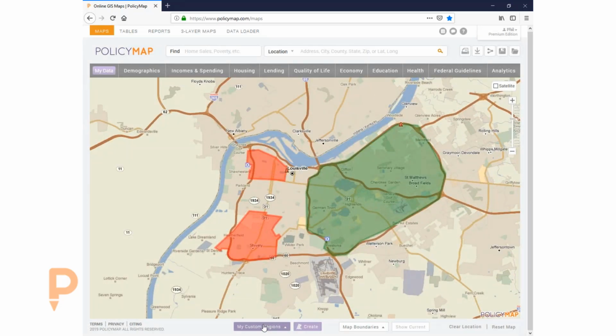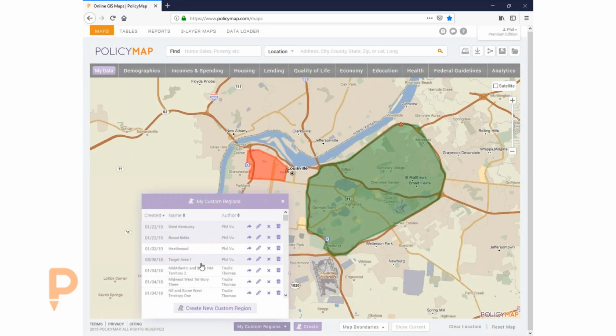When you do create a custom region, it will appear in this menu next to the Create button. And as you can see here, I can delete, re-edit, share, everything I can do on the main icon as well. Or I can also see where other users have put custom regions into my account.